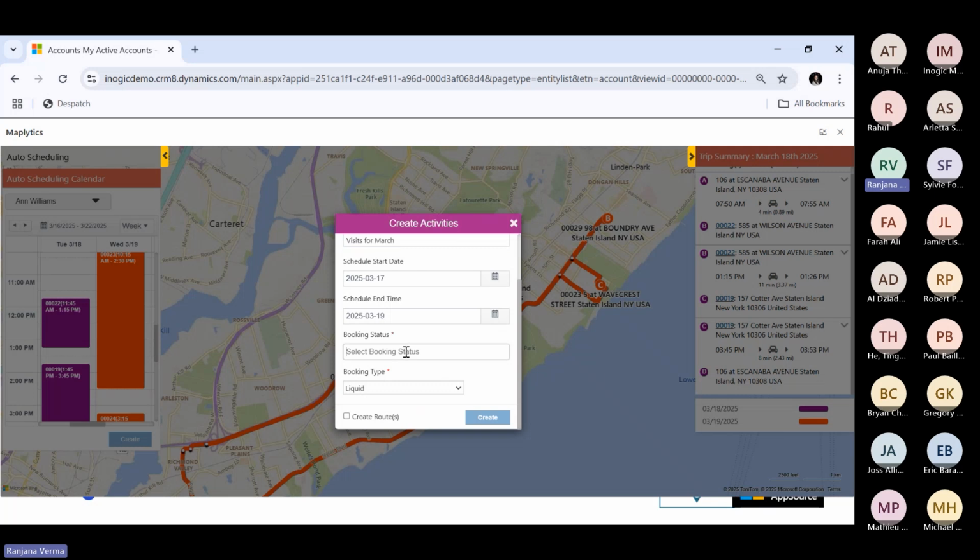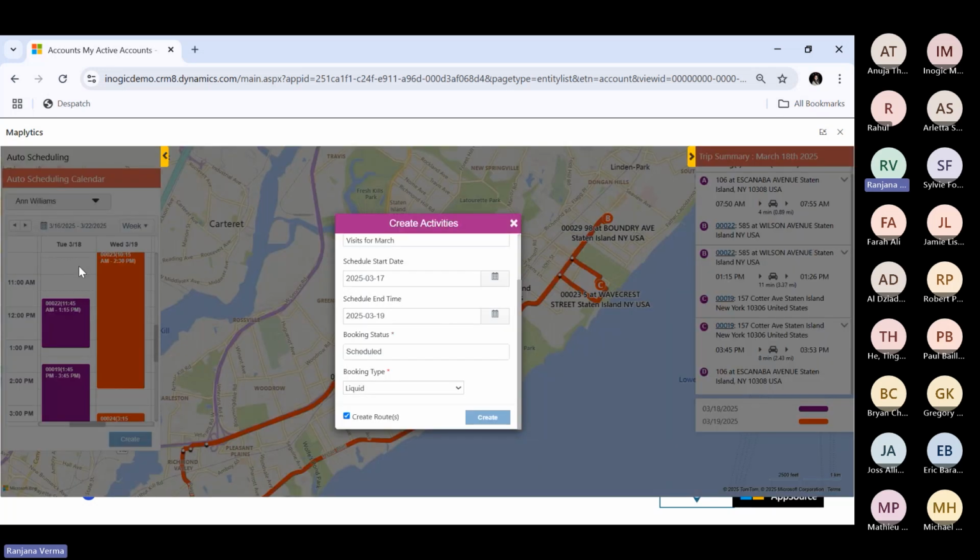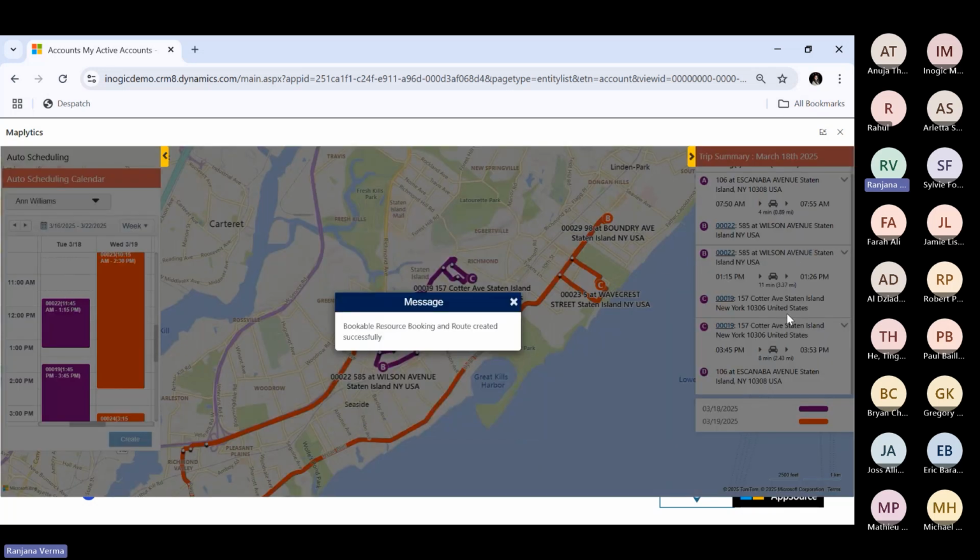You can have the booking statuses. So I'm keeping it as scheduled. You have your respective statuses. You can change it, whatever you're using, the booking type. And there is this little button that says create route. So when you click on this, the route would also be created. So if I click on this create button, in the backend these bookable resource bookings would be created and this route would also be created.